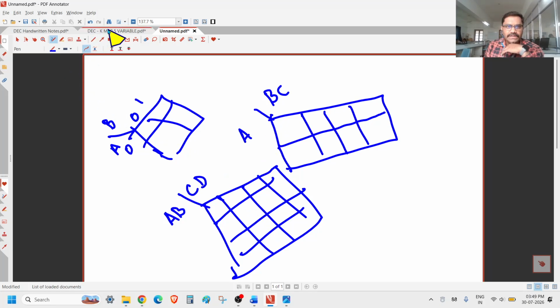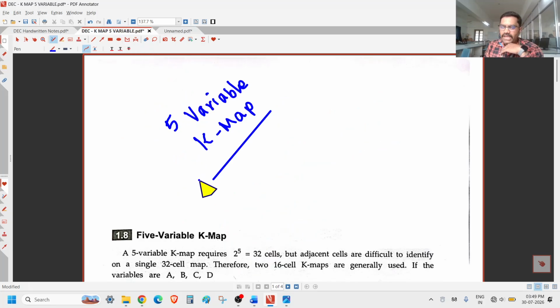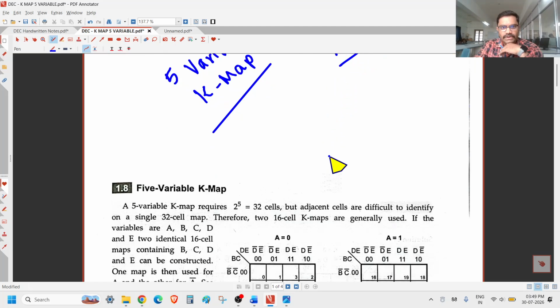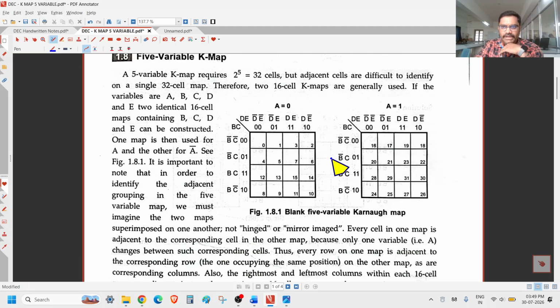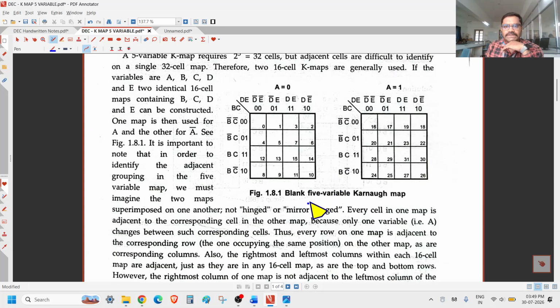In today's content, we are going to discuss the five variable K-map. Five variable K-map means a total of five variables: A, B, C, D, and E. So how do we map in terms of five variables? Today we are going to discuss that. So we'll enter into the topic. This is the skeleton for the five variable K-map.